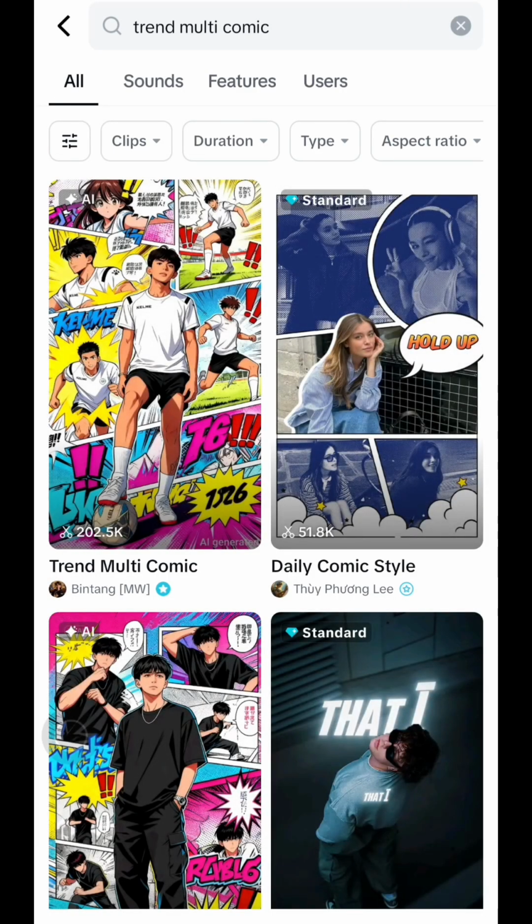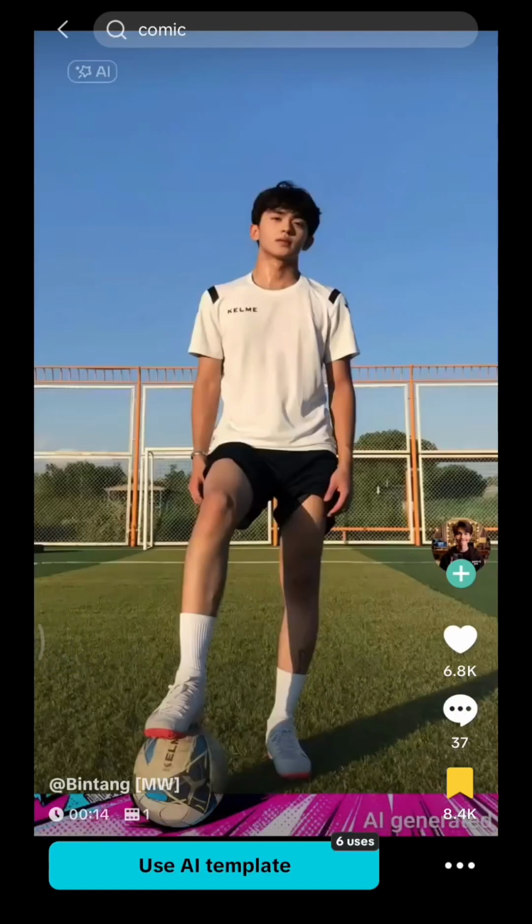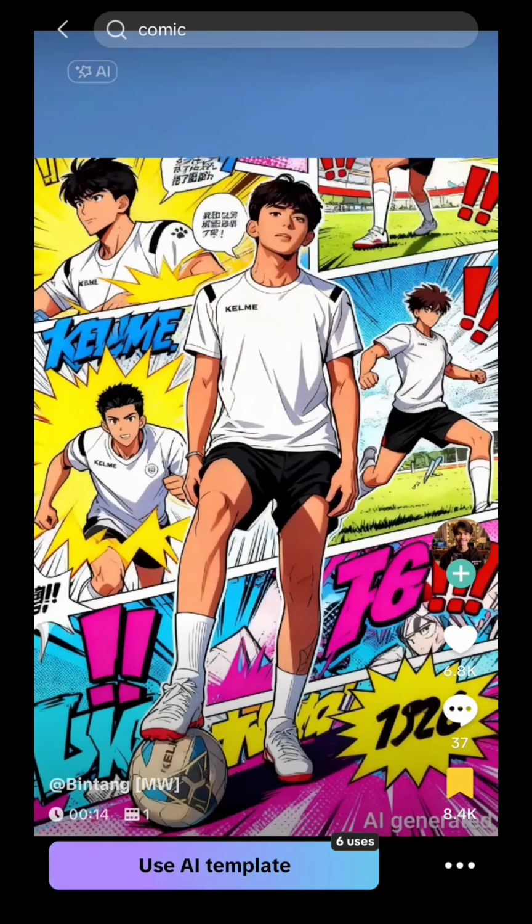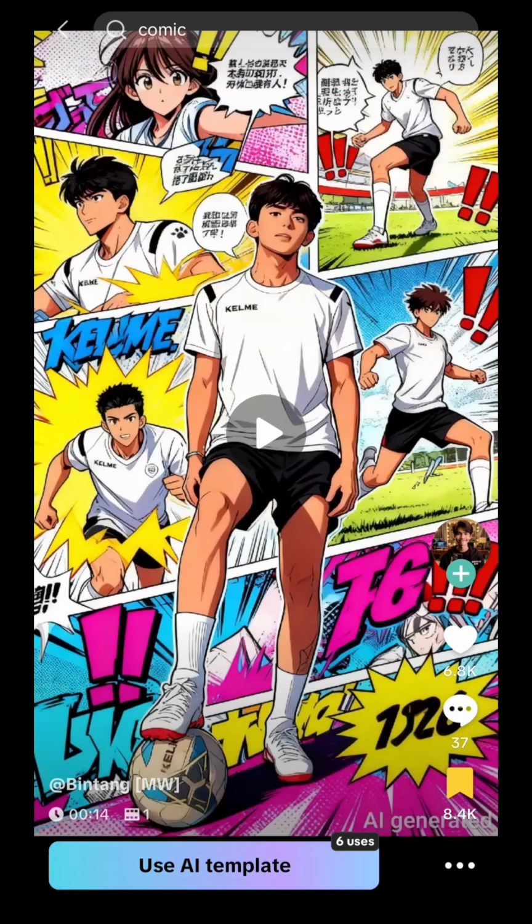Like this. And then you will see the final templates with multiple animated comic panels, usually with bold outlines and then dramatic colors, colorful colors like this. And when you see it, just tap on this template, this one, just tap on it. Okay, like this. And then next, just tap on use template.